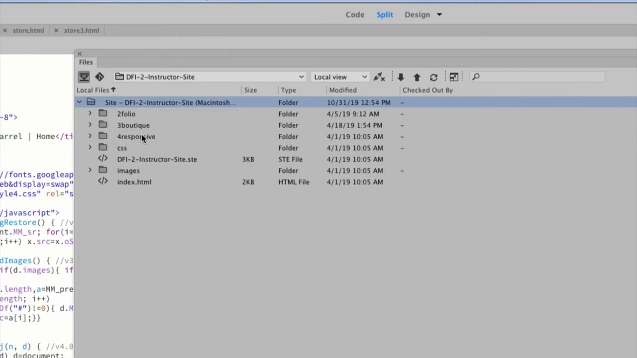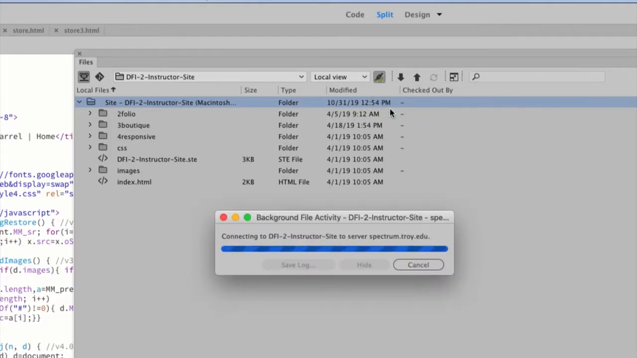You didn't do a responsive site. You're going to have your project 4 folder. So disregard that. But I'm going to hit this button. It looks like a connection or plug. Connect to remote server, and it should connect.